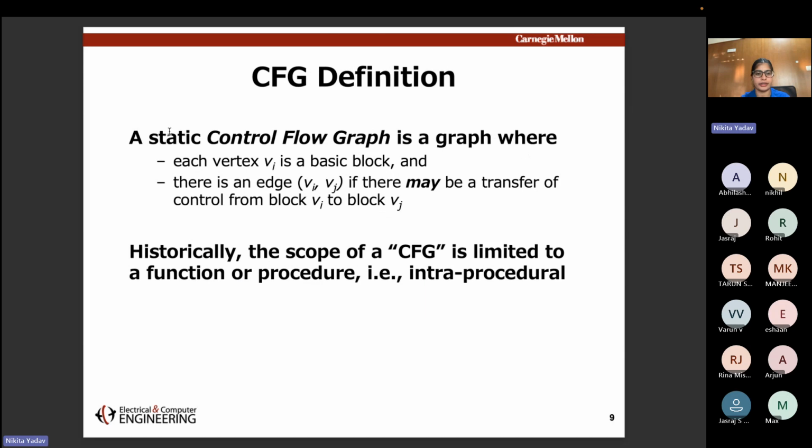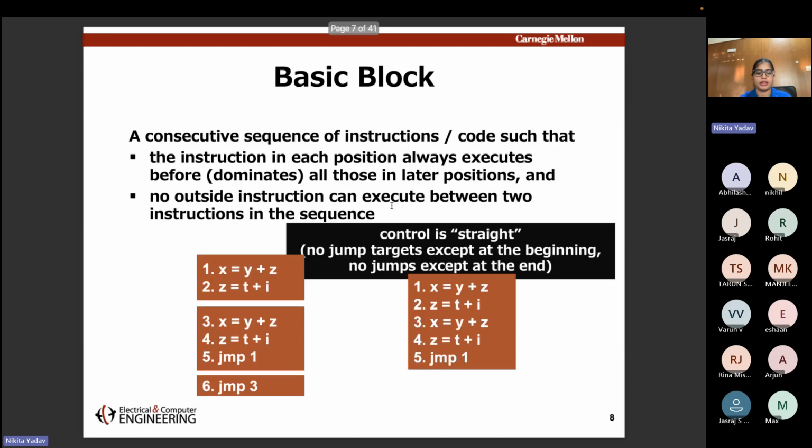So again, coming back here, a static control flow graph is a graph where each vertex is a basic block and there is an edge Vi to Vj if there may be a transfer of control from block Vi to block Vj. Like in this example, there is a transfer from line number 5 to line number 1. So there will be an edge from 5 to 1. And similarly, here there is a jump from 6 to 3. So there will be an edge from 6 to 3. And that will form the control flow graph.